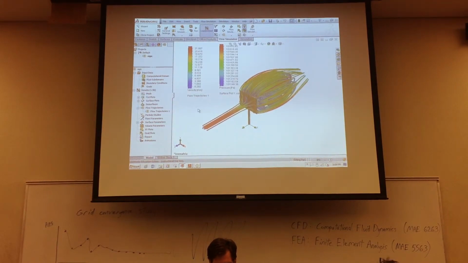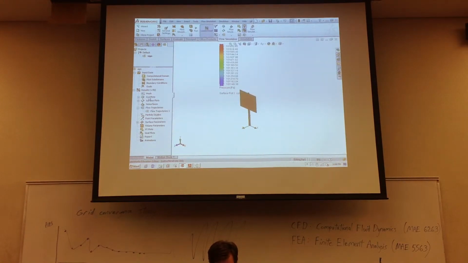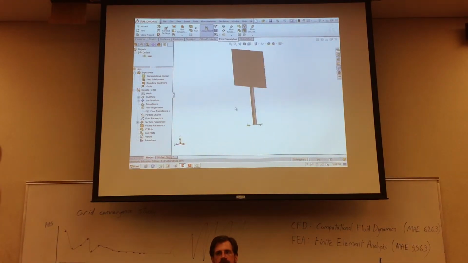Okay, so what we would like to do, let me go ahead and hide some of this just to clean up the screen, hide the surface plot. In our FEA study, we're going to want to bring in the aerodynamic loads that we just calculated and use those to calculate what is the stress and what is the deformation of this object.